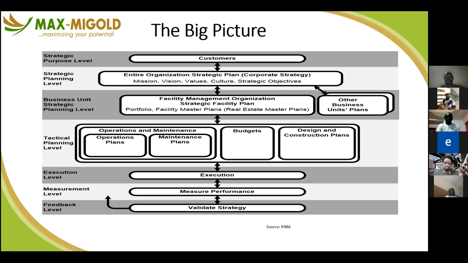Every organization, whether profit-making or not profit-making, commercial, private, or public, has a set of customers. Those customers have requirements, preferences, needs and opportunities that you as a business or organization are trying to set up to meet. So the first level of definition of your organization is: who are our customers? What do they really want? How can we as an organization meet the requirements of these customers? That is the strategic purpose of your organization.